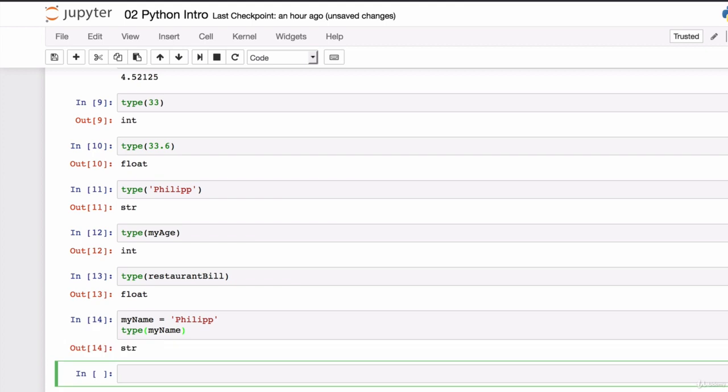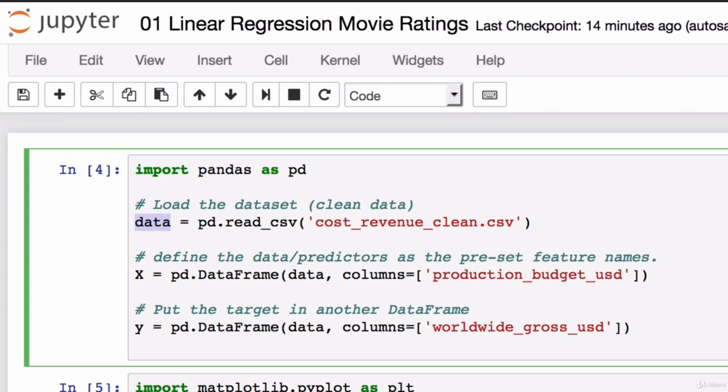Now let's take another look at the notebook where we ran our regression. And let me ask you this. What do you think is the data type of the variables data, capital X, and lowercase y? This is the mystery that we're going to be exploring over the next couple of lessons. I'll see you there.